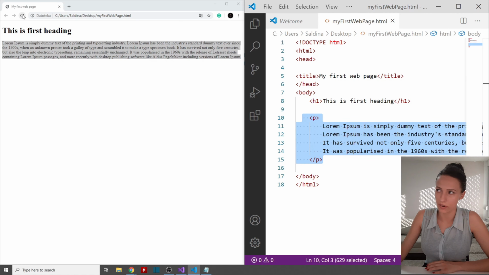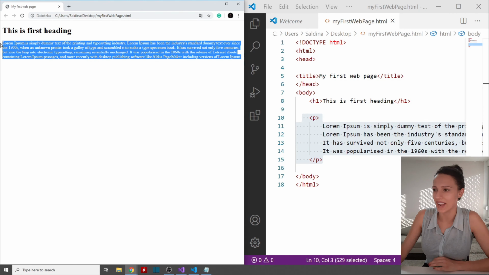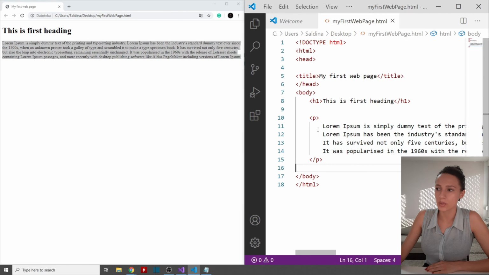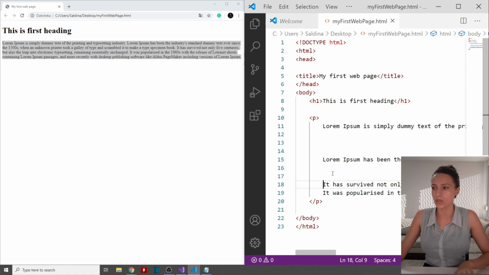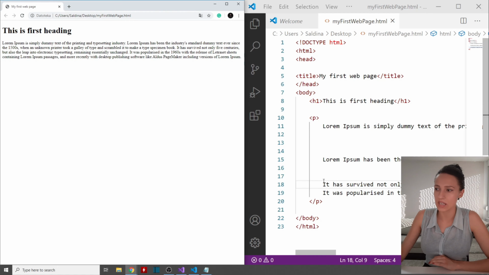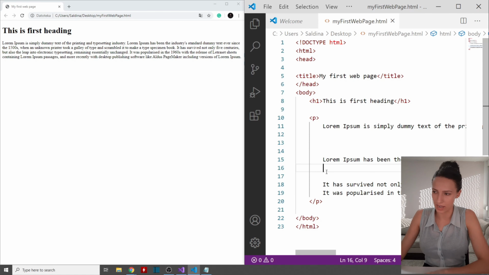Okay, so I'm going to refresh it, and as you can see, it has not really changed in our web browser. But why has that happened? It has happened because it really does not matter how many empty spaces or new lines you put here. So in this document here, your browser is still going to really render this the same. And if you need to put a new line, you are going to use a tag for that.